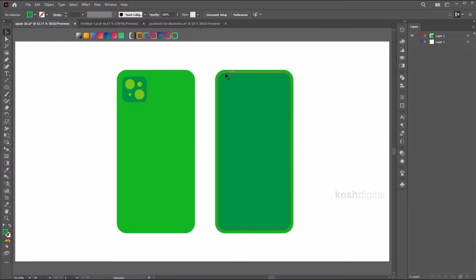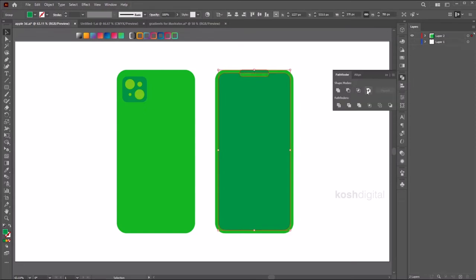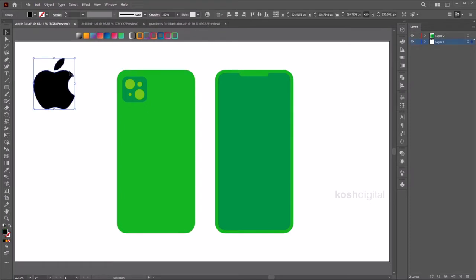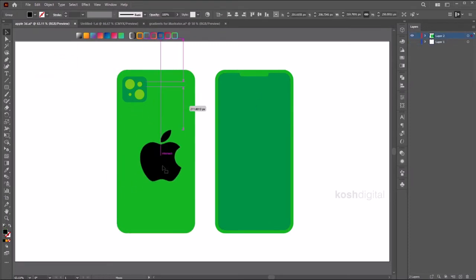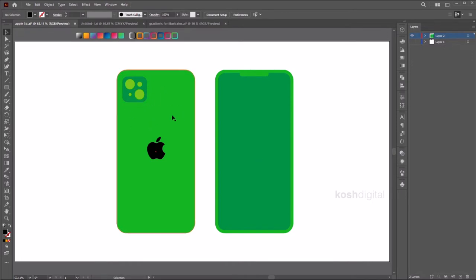Okay, now let's add the top microphone area. Okay, add the shape. And cut it off. Now let's add an Apple logo to the back side. I have this Apple logo, so let me simply scale it and position it. Let's scale this whole thing a little bit. Now adjust the corner radius to match with the main radius.